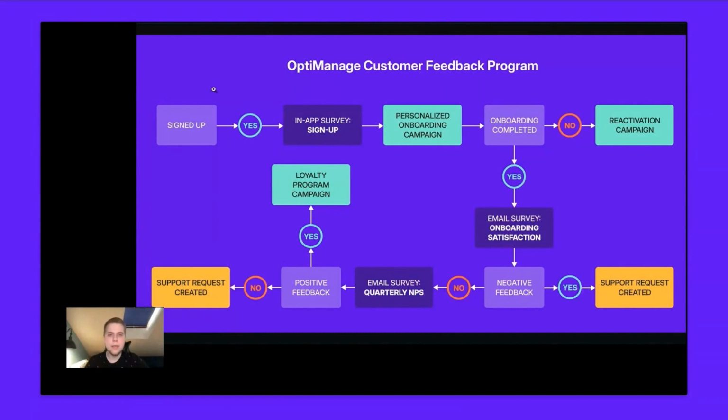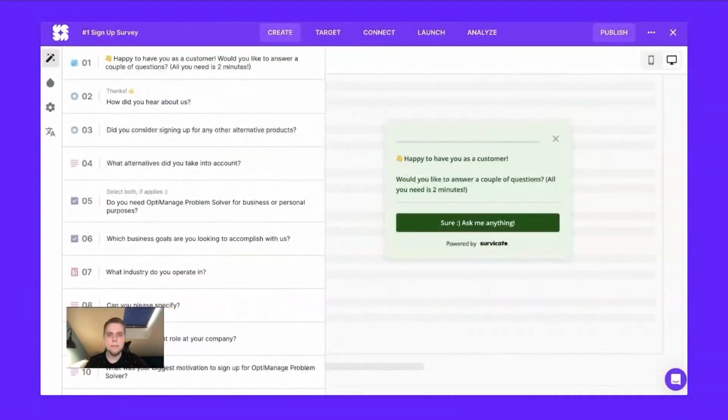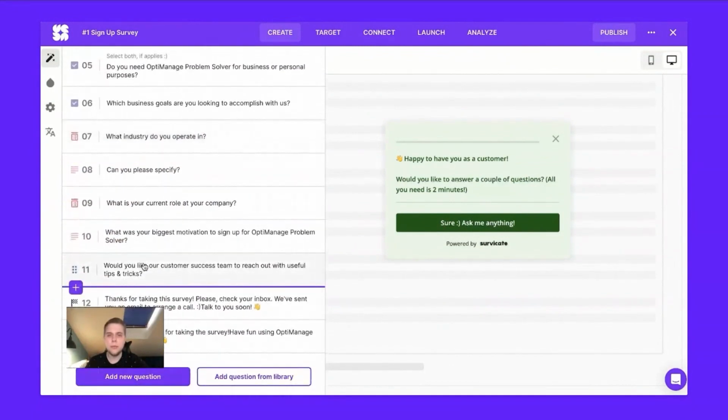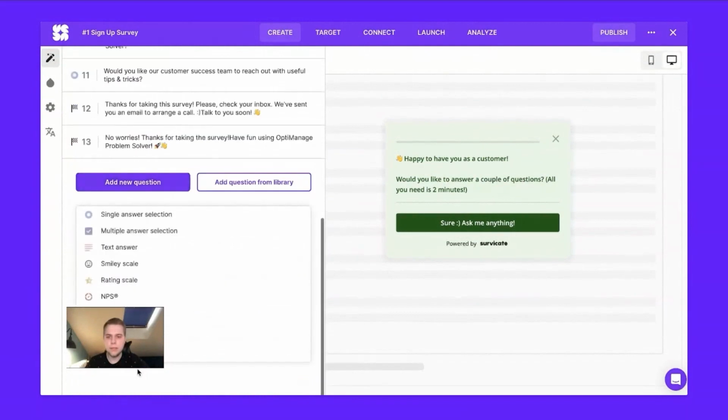Okay, let's begin with our sign up website survey and see what it looks like in Survicate. On the left side, you can see I have added questions of different types, and we have many question types to choose from. You can see the list when adding a new question by clicking this Add New Question button.